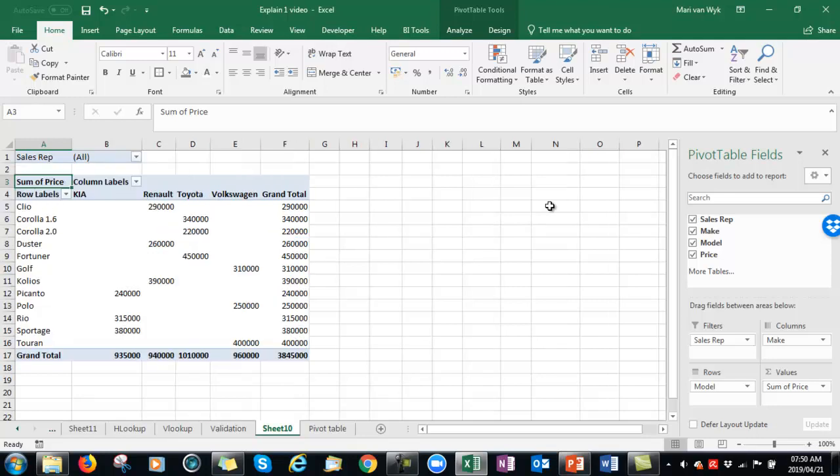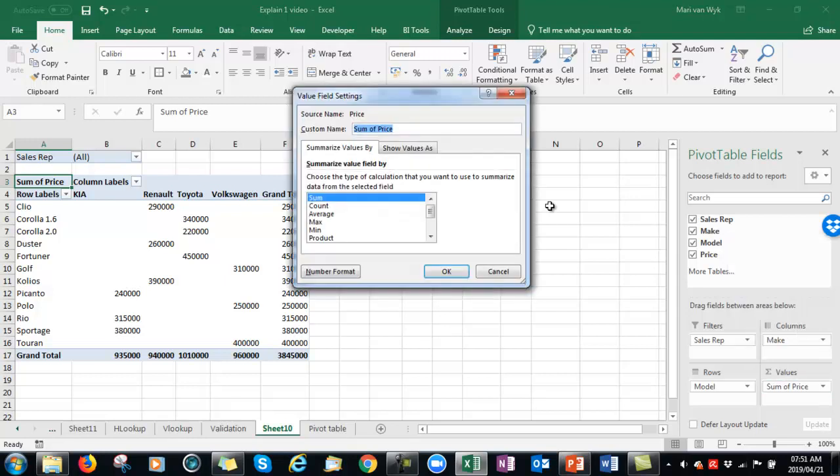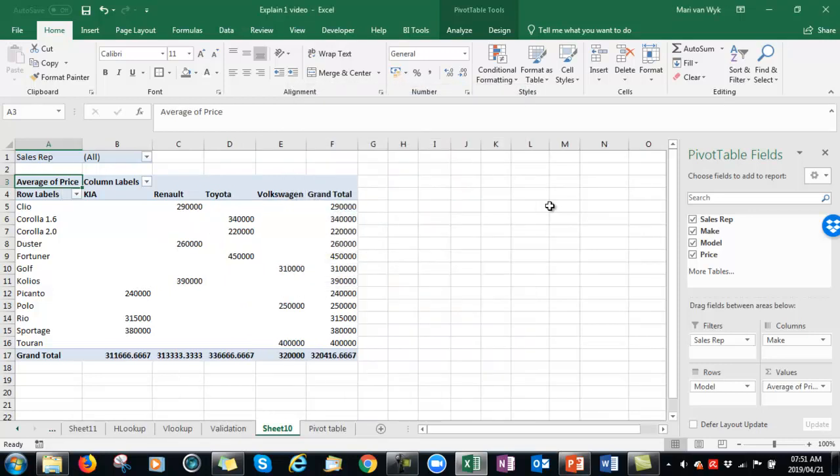If I, for example, want to change the calculation or the type of calculation that will be seen in the grand total column, you will see for now we see the sum of price. I can go to the values and I can click on the drop down arrow and click on value field settings, and then I can change it to average, for example, and I click on OK. Now these values will now be the average of price and not the total price anymore.